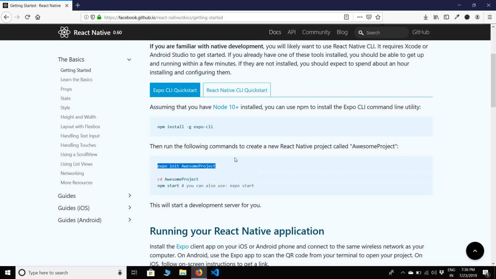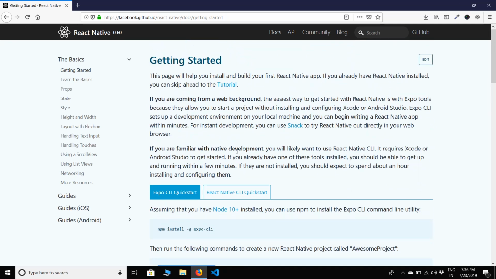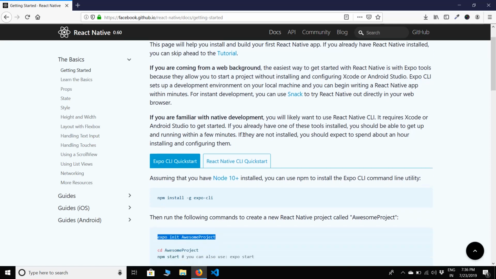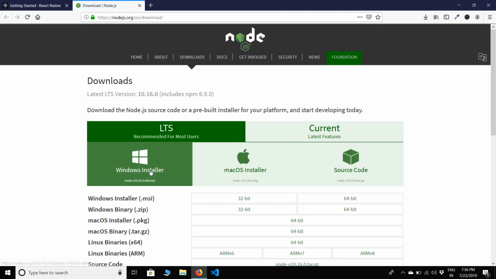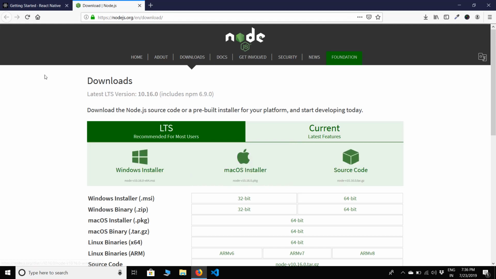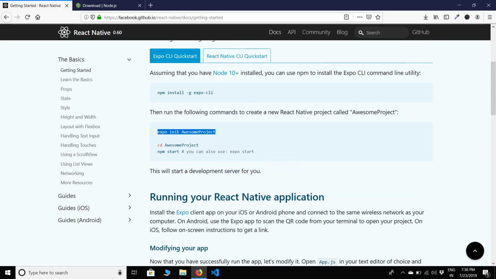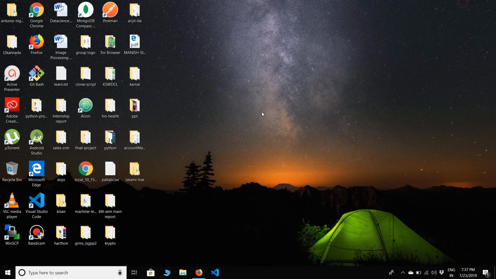Once this installation process is done, you can use this command to create your new project. Before diving into this particular part, I would like to tell you that you need to have Node.js installed. If you click on this link, you will get the download option for Windows, Macintosh, and other versions. So let's create a new project with Expo.